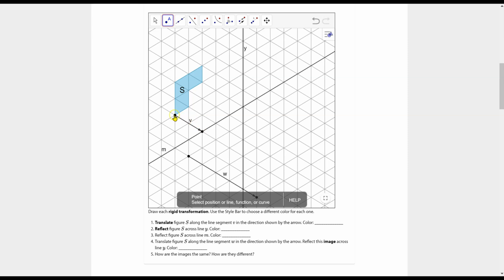That's the translation. So I'm going to take this point and move it to here. Then I'm going to take this point and move it to here. And then this point. Now I'm moving it over 1, 2 in this direction. And then this point, I'm going to go 1, 2, and this point 1, 2, and then this point 1, 2. And what you end up with is a shape that looks like this. It goes from this point up, over, over, over, and around.